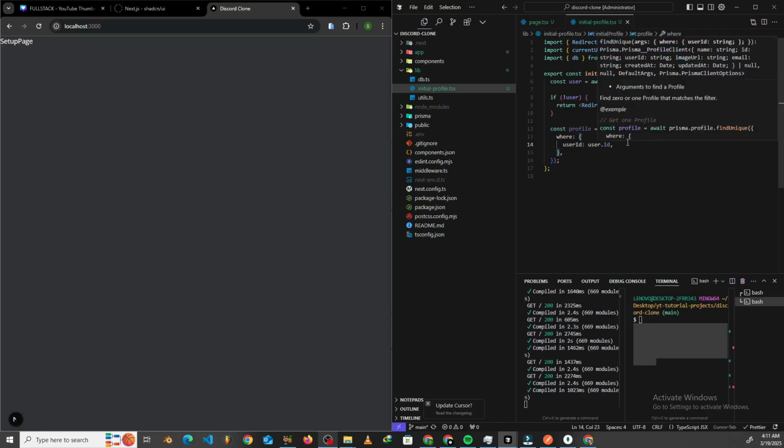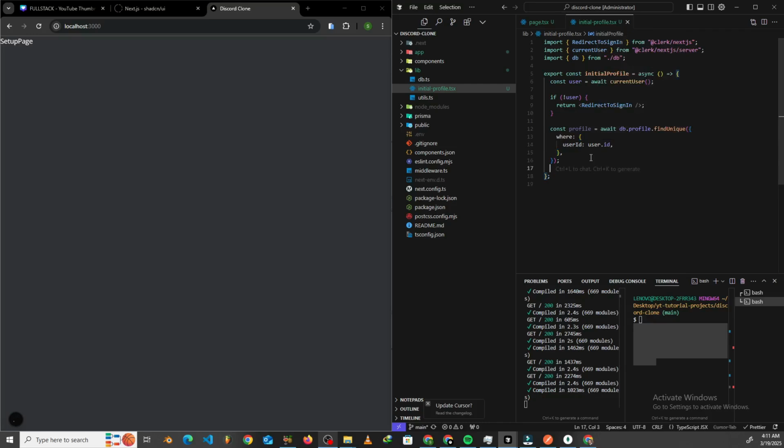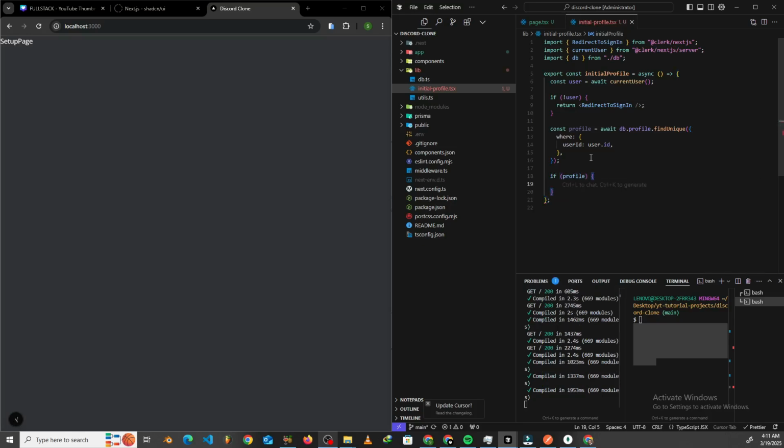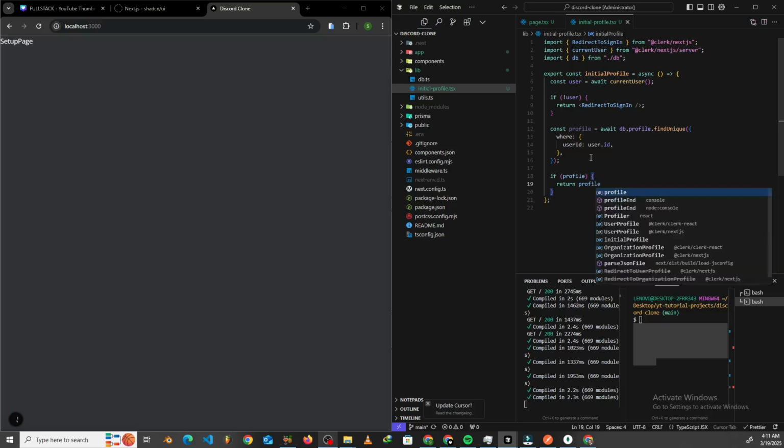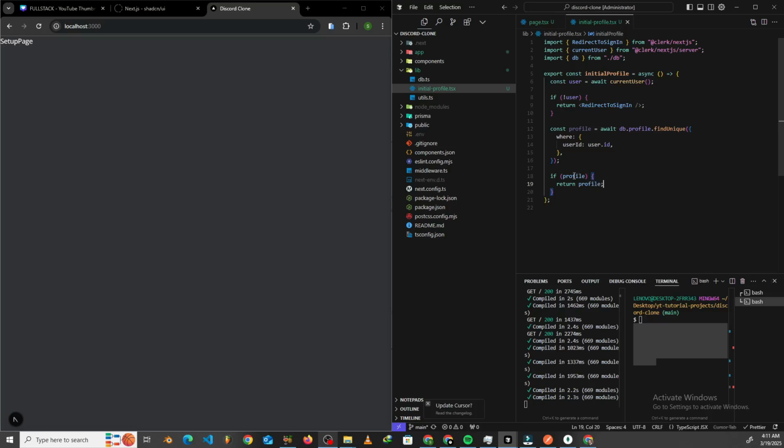All right, so now that we have been able to set this up, the next thing we want to do is check. If the profile has been discovered, or if the logged in user already has a profile, what we are going to do is simply return the profile that the logged in user has, just like that, nice and clean. And if the profile is not found, then we want to create a new profile for that user.